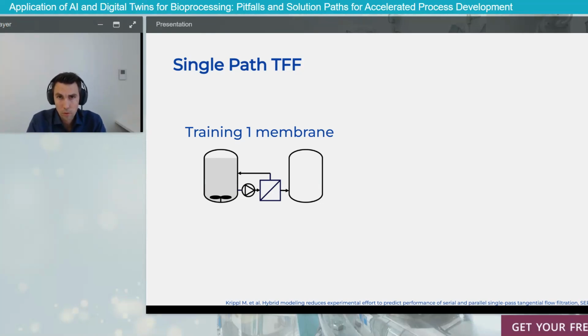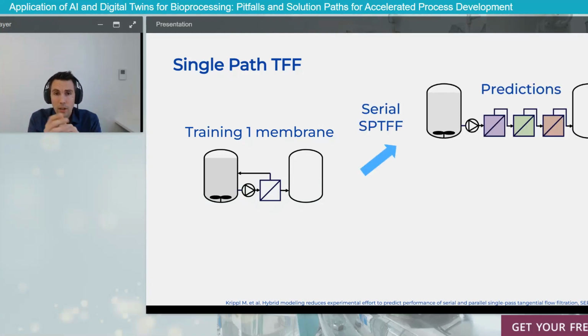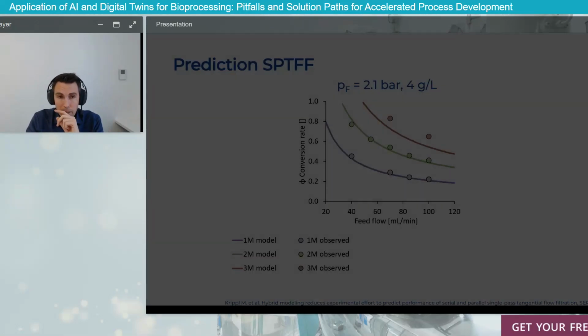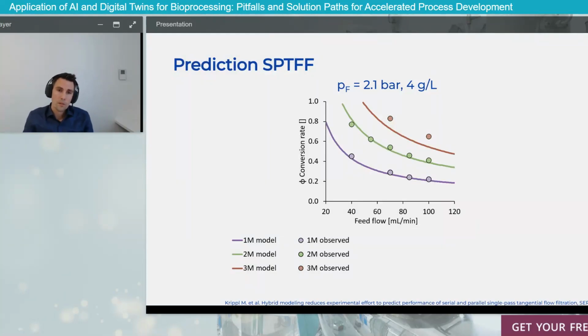So in the same direction, you train how your membrane and your protein interact in clever TMP scouting, and then you basically apply this knowledge for serial SPTFF or for parallel SPTFF. And when you do so, you basically see that the model that never saw SPTFF can predict the conversion rate or conversion factor for one membrane, two membranes, and three membranes, without performing this experiment. Since this is also published, we for sure also performed this experiment, which are these dots here. But in theory, you don't have to do this.